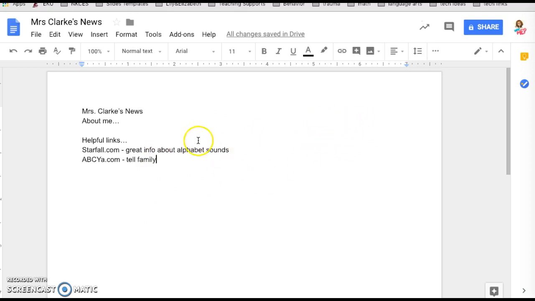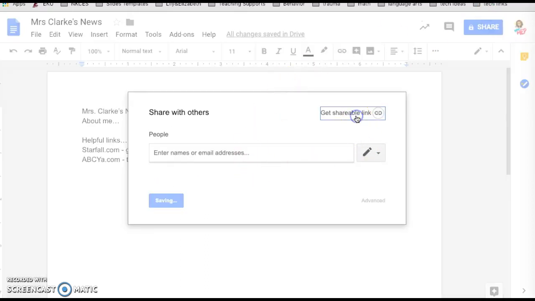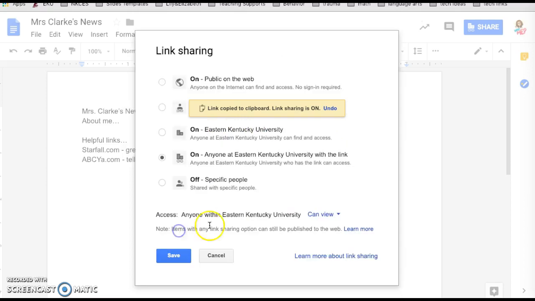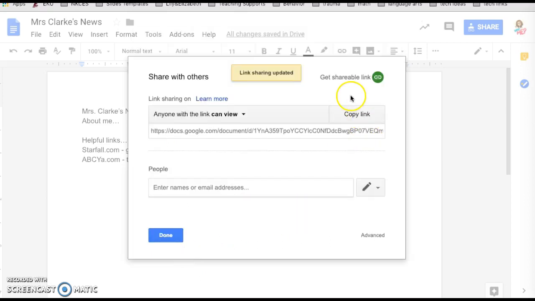Add some clip art, maybe a picture of yourself, a picture of your pet, something that will help you connect with families. After you follow the requirements for the parent newsletter, you're going to click on the share button. And I'm going to get a shareable link. I want to make sure that it's not locked within my school domain, but rather that anybody who has the link can view it. So once I've got that anyone can view it, I'm going to save this and I'm going to get my hyperlink done.